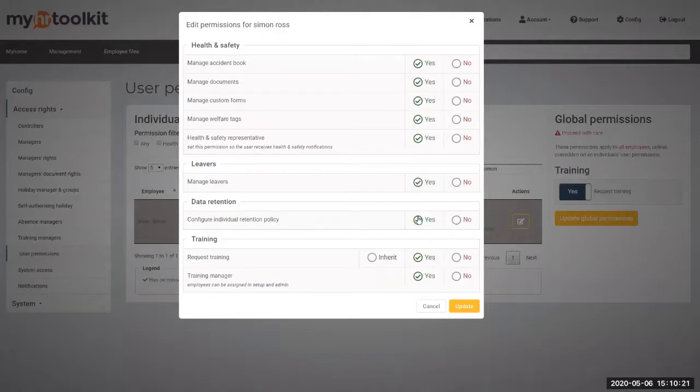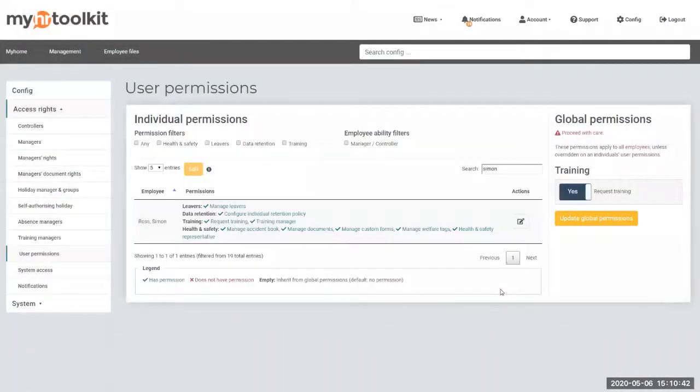Do you want them then to be able to configure the individual retention policy for employees? So this is not the global setting that I'll take you through later on. This is the individual settings for each leaver. And I'll explain a little more about the difference between the global and the individual settings later. But we'll click yes for both of these, update that. Great. Now I can manage leavers within the system. I can set the data retention settings. So let's go have a look at what we can do.